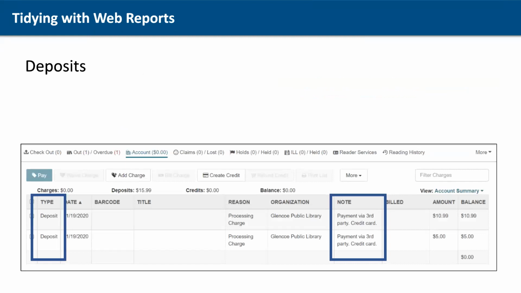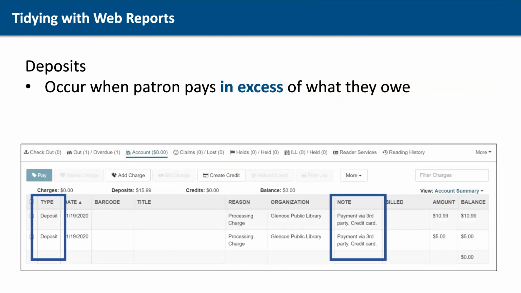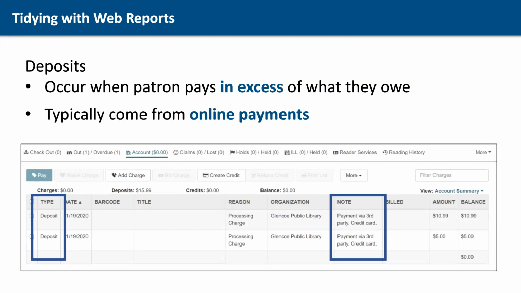A deposit occurs when a patron pays in excess of what they owe. These typically come from online payments. For example, when a patron pays in your library's Smart Pay portal, if a patron clicks submit twice, like if the page is loading and they click submit again to try to hurry it along, Comprise will take both payments from the patron and consider the excess as a prepayment or a deposit for future fees. And then in the patron's account summary, you will see a transaction entry of deposit.